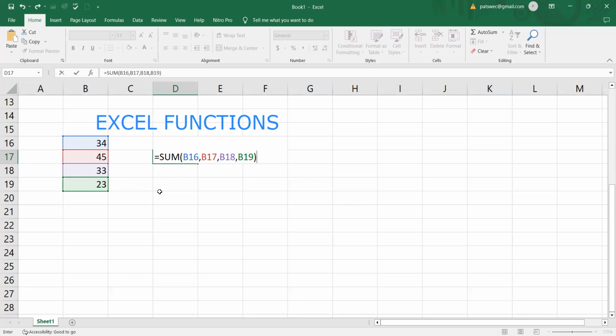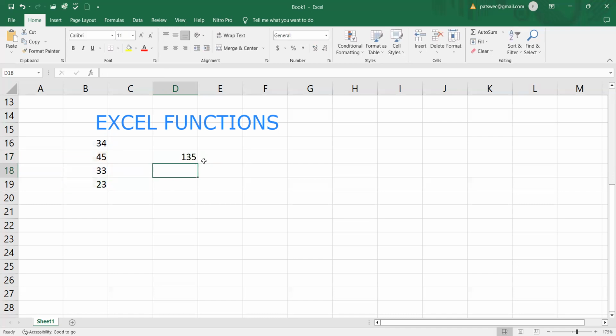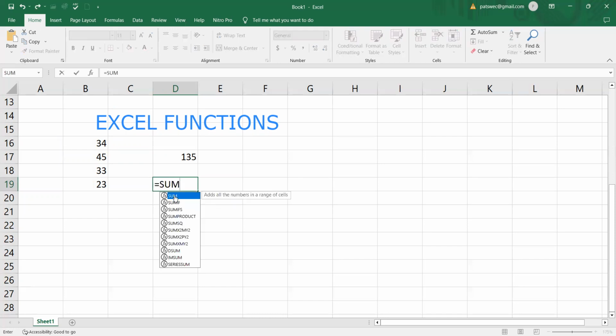After that, the function is really satisfying what I want. So now I have to command by pressing Enter on the keyboard, and then I'll be able to get the sum of these values. Another way we can do this is by typing the equal sign, then the SUM function, and then putting the argument inside the parenthesis. In this case I will start with B16.